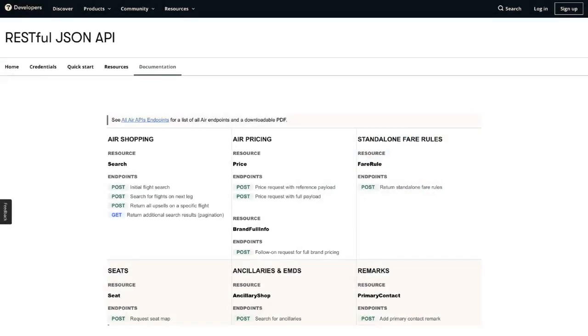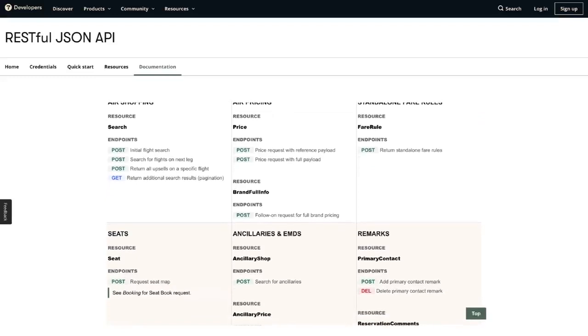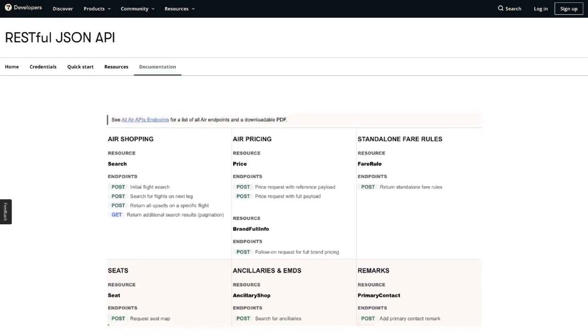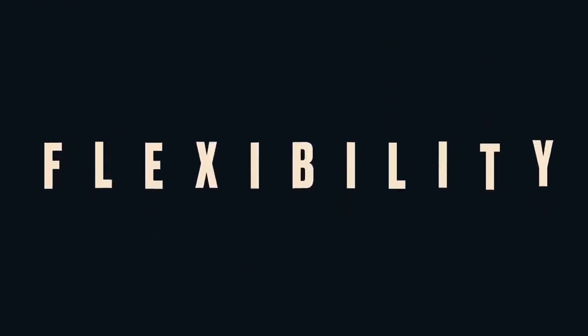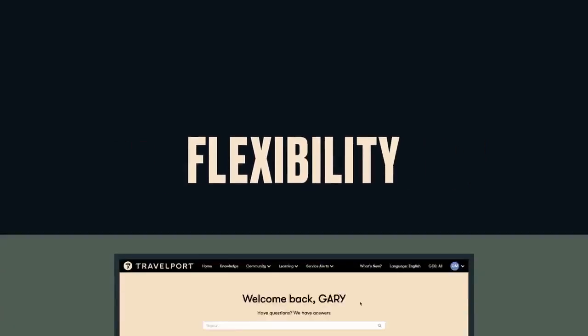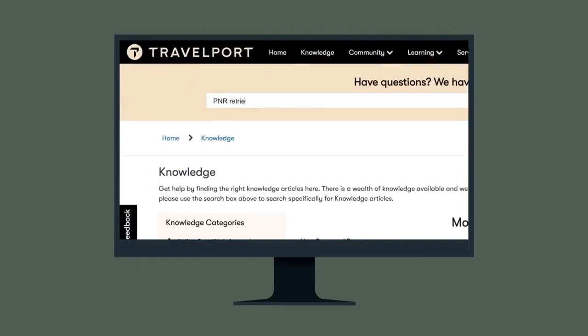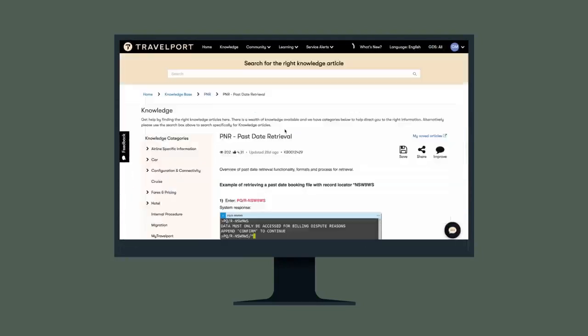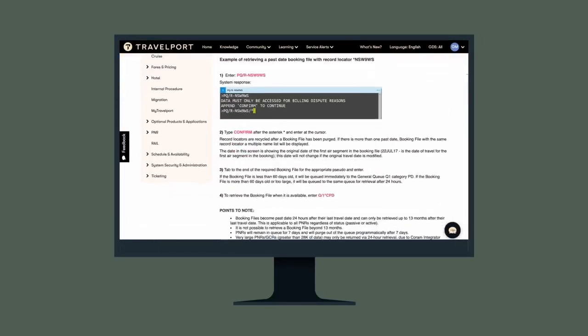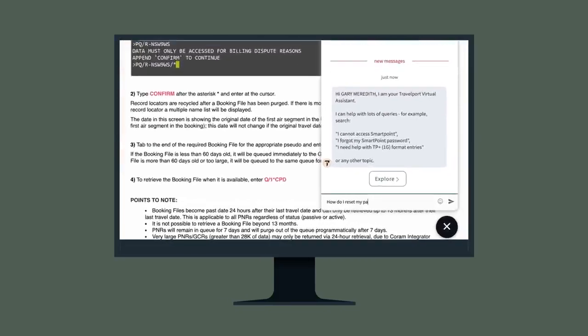Developers get more support to quickly deliver bespoke tools, saving time and money and offering more flexibility. Agents get smarter knowledge-based search, access to an online Travelport Plus user community, and better virtual support.